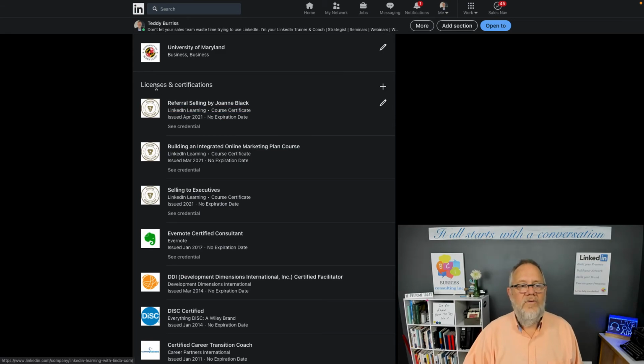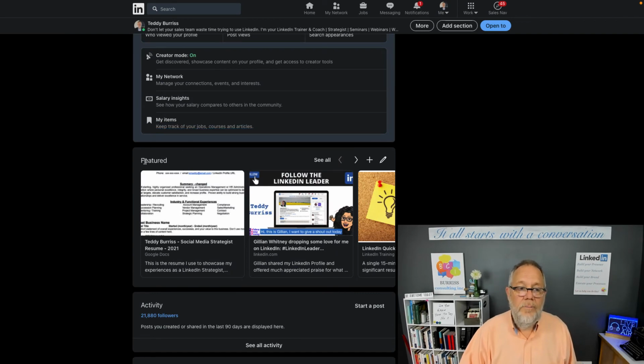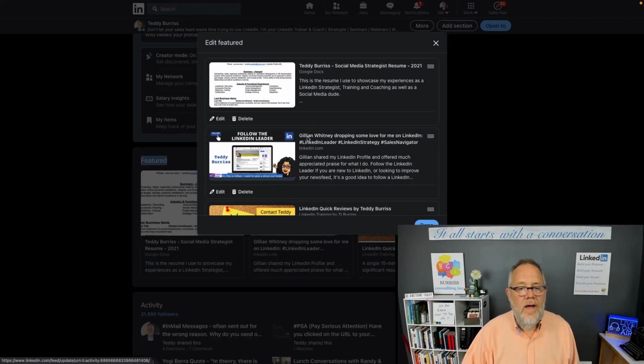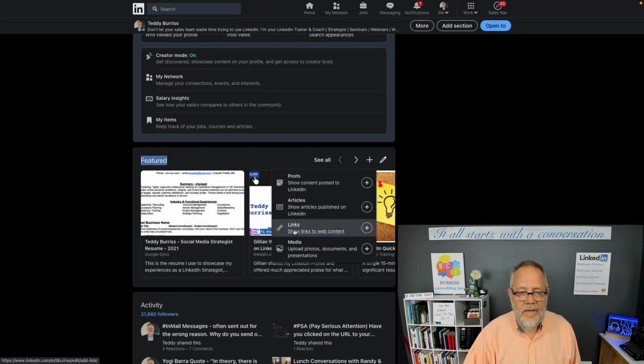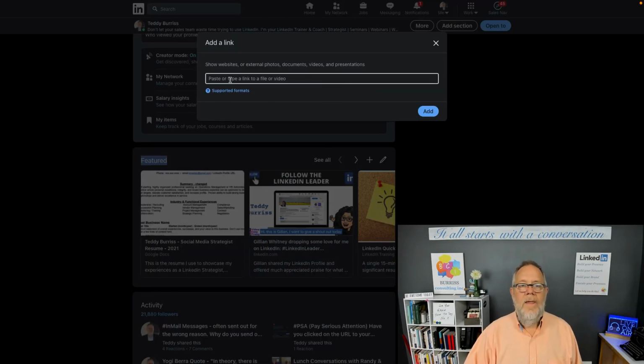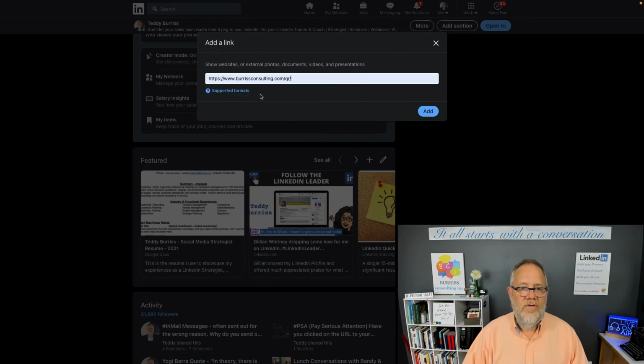Another way to do it, or additional way to do it, besides putting it under licenses and certificates, is you can put it under featured. But look, it's the same thing. Under featured, if I wanted to put a new document, hit plus. I can get a link to web content. I can put the link to that document right there. Let's just do one for example.